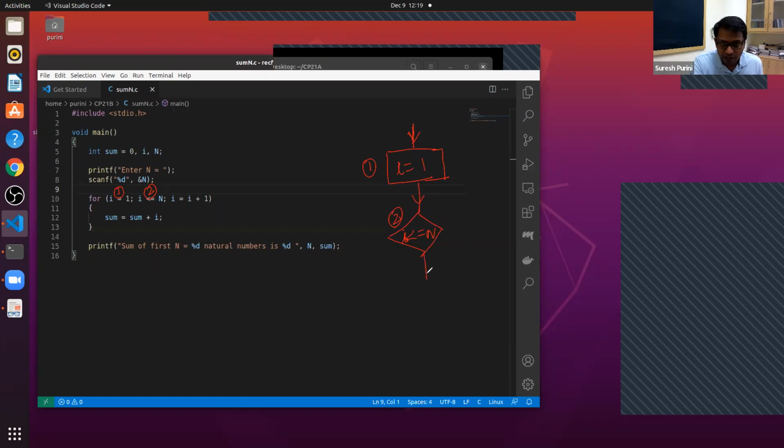And there are two possibilities here. If this is true, yes, then sum is equal to sum plus i. This is the statement that gets executed. And after this gets executed, control wants to go back to the beginning of the for loop here. But before it goes back, it wants to execute the third part that is present here, that is i is equal to i plus 1. That is the third part.